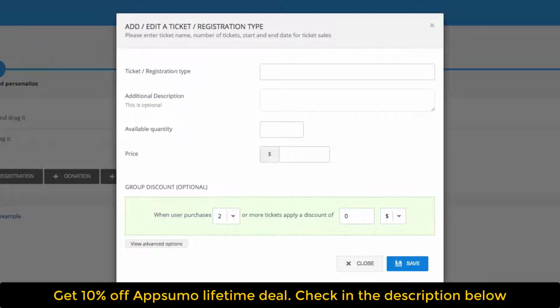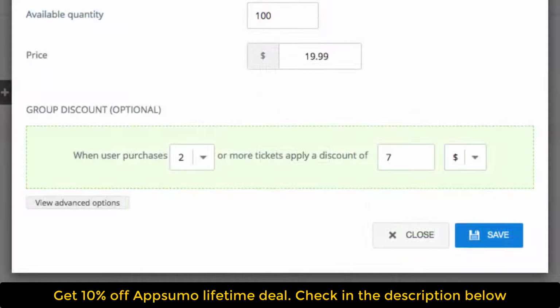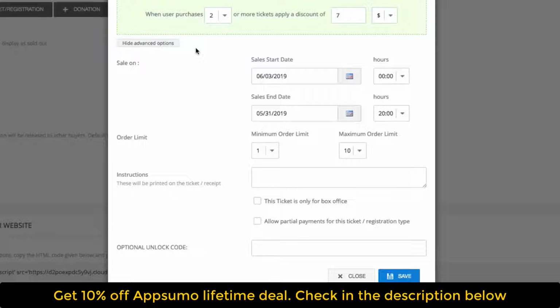In this dialog, you can enter the name of the registration type, available quantity, set the price, and even create a group discount offer on this page easily. For example, you can offer a special group discount when 2 or more attendees register together for your event. Click on the Advanced options to further tailor each registration type.